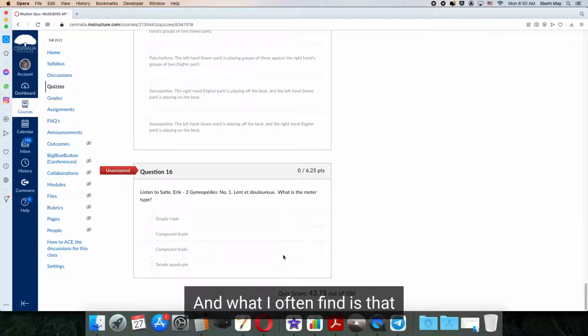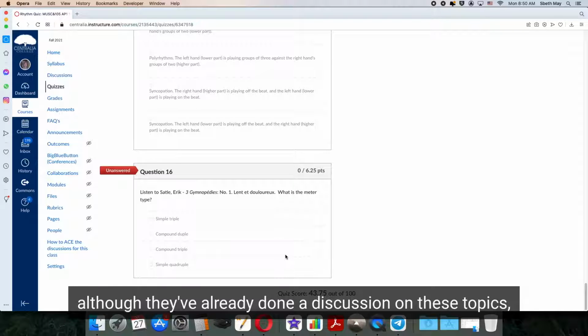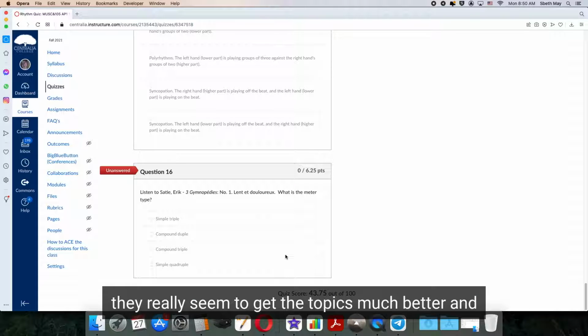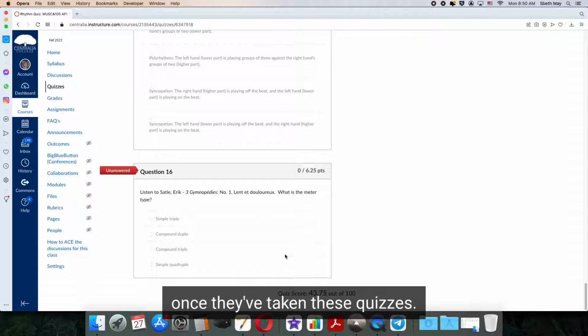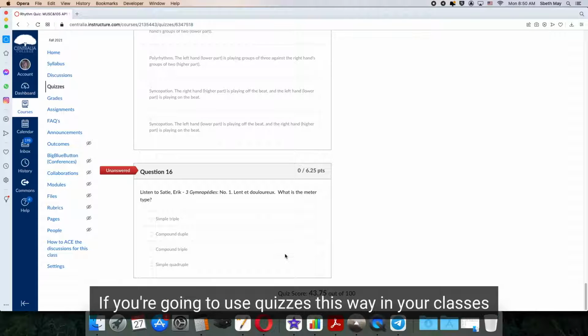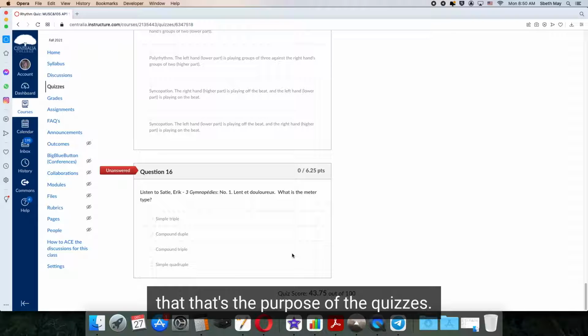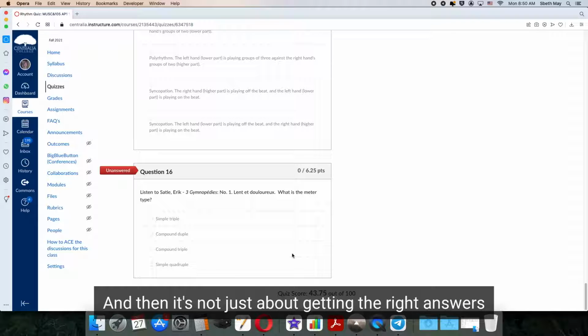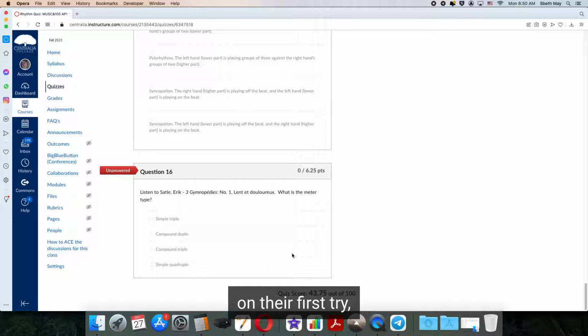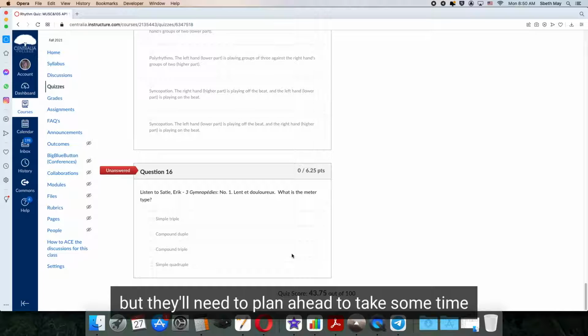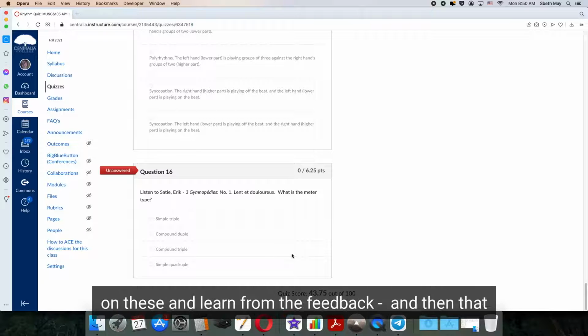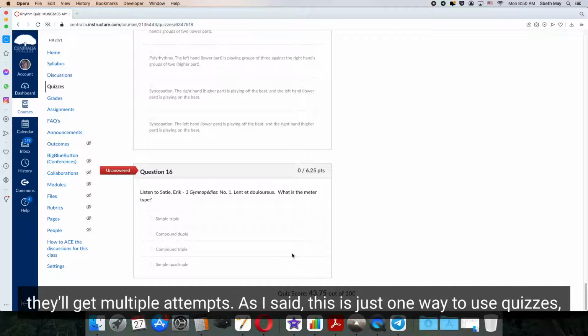What I often find is, although they've already done a discussion on these topics, they really seem to get the topics much better and have a much firmer grasp of things once they've taken these quizzes. If you're going to use quizzes this way in your classes, it's really important that you make sure your students understand that that's the purpose of the quizzes and that it's not just about getting the right answers on their first try, but that they'll need to plan ahead to take some time on these and learn from the feedback, and then that they'll get multiple attempts.